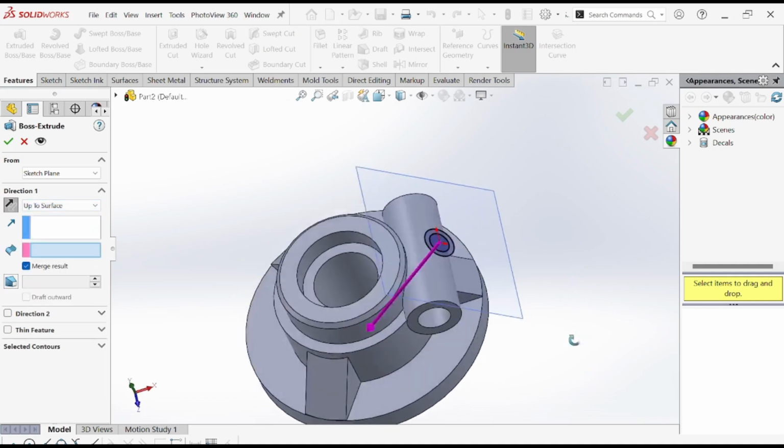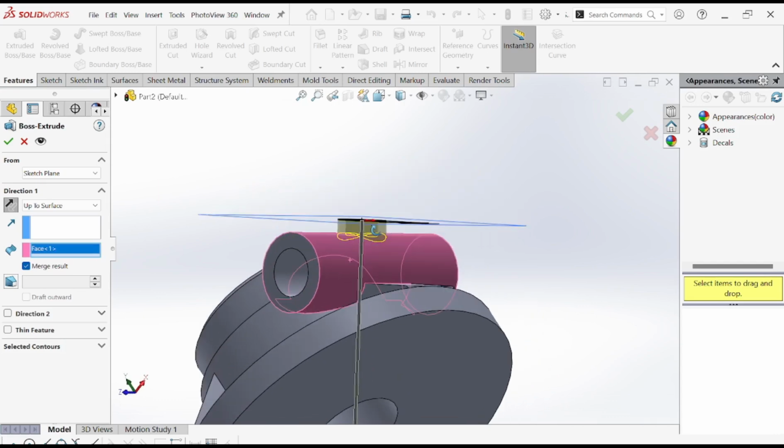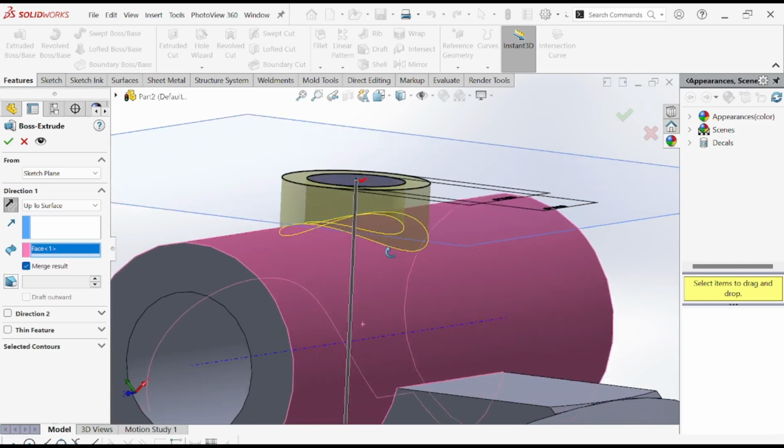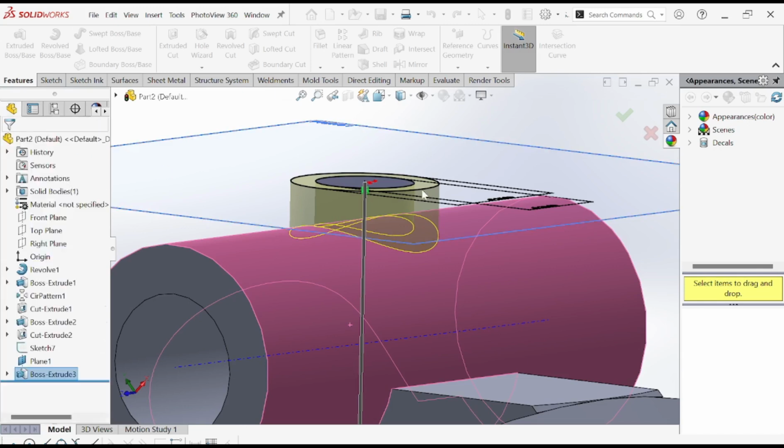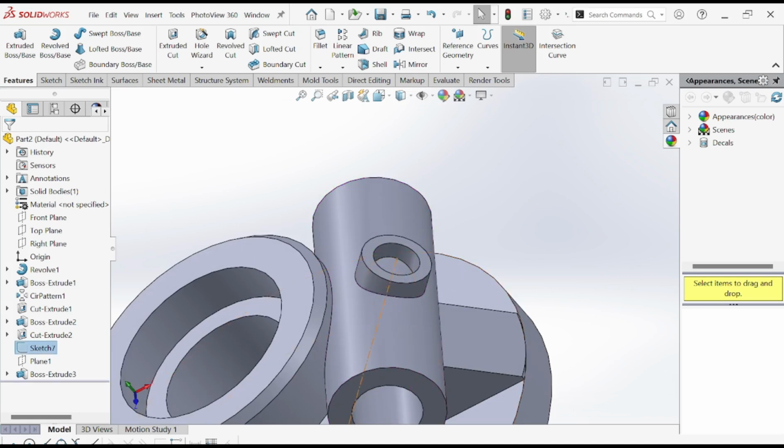Now when we will select up to surface, it will ask you to select surface. So we have to select this surface. When you will select this surface, it will go only up to this surface and make this one okay. Now here you see. If you want to hide, then simply hide this plane. Also hide this center point, center line.